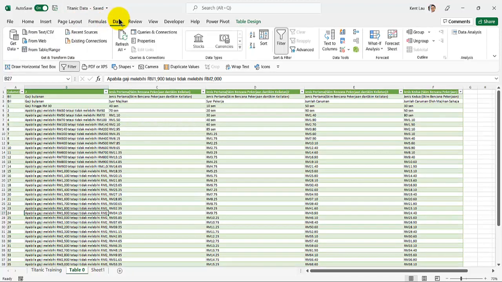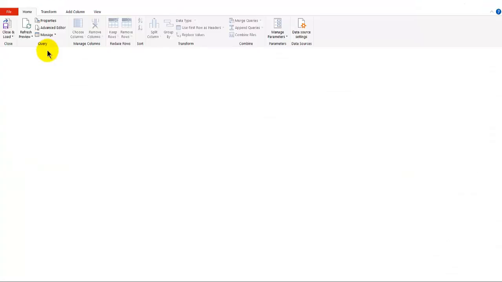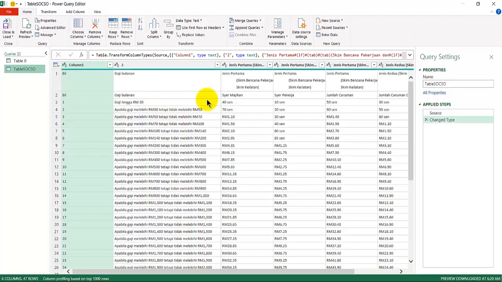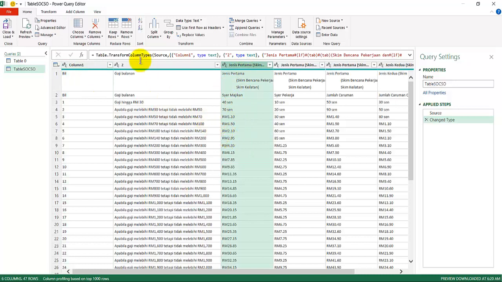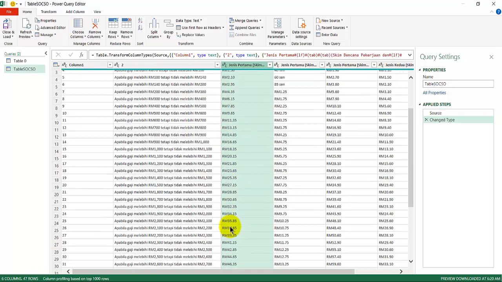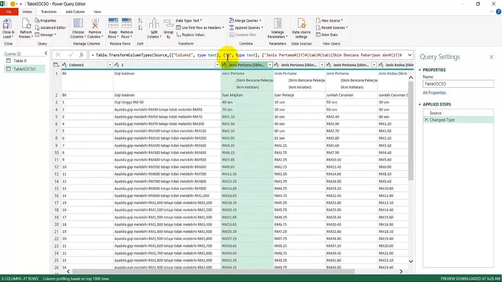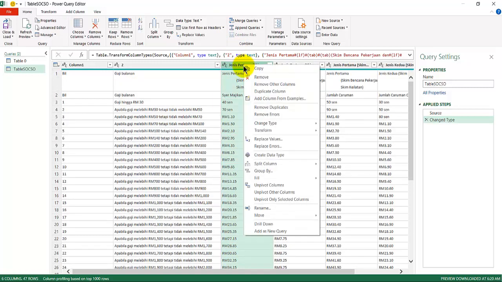Next, I go to the Data tab. This one was already a table, so we just go through. Click From Table/Range. This is Power Query. So let's look at this here. I have some values here, and I should get a value that lets me extract the number. So maybe I first remove the RM. I right click and say remove that.